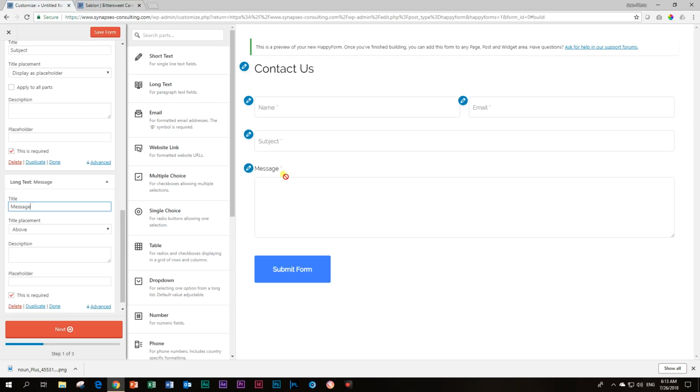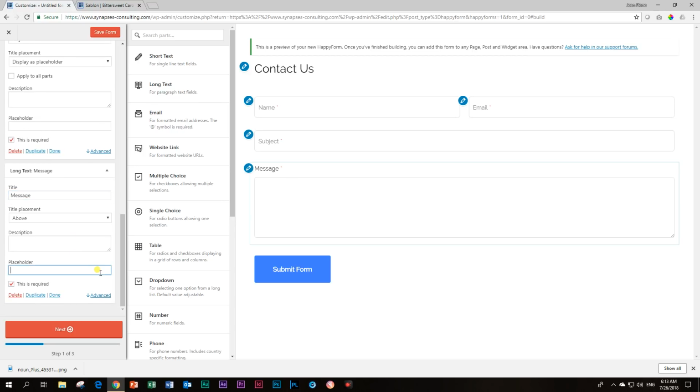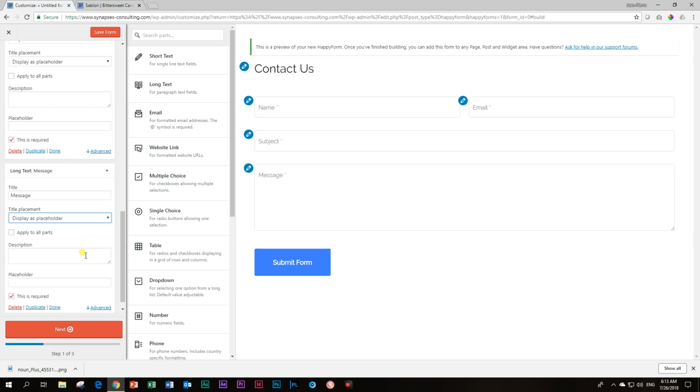Actually, I like it at the top, but also let's put it, oh, yes, placeholder. Oh, no, over here. Display as placeholder. And it goes in. And that's it. That's all I need for my basic contact form.